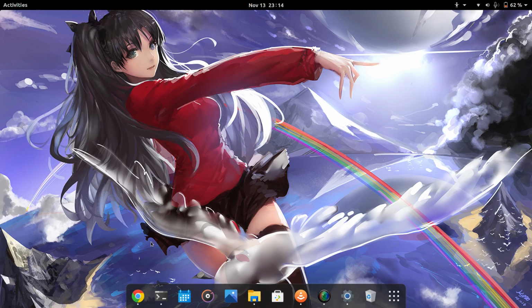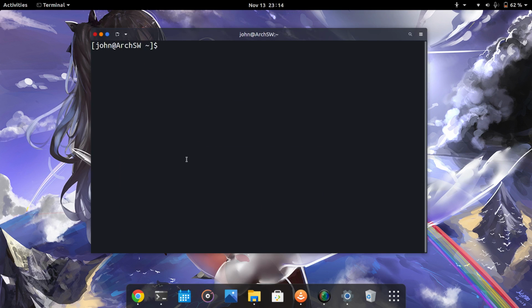Steam allows for what I think is the best gaming experience on Linux, and under Arch it's actually very easy to install. So let's open our terminal here. Now, using whatever text editor you prefer, in this case I'll be using Nano, we're going to edit our pacman configuration. So we'll do that right now.